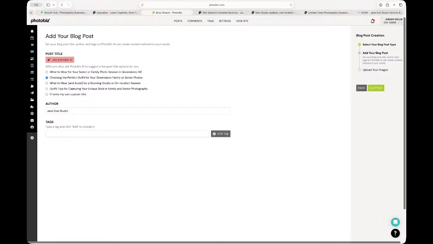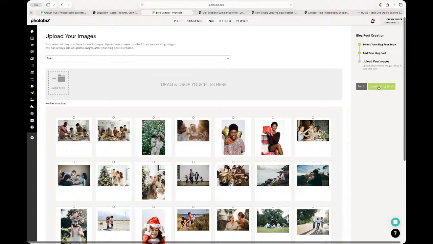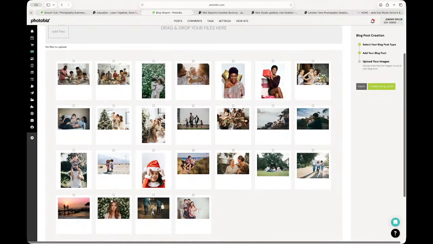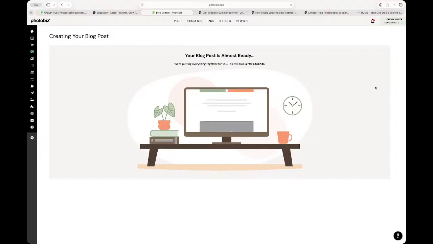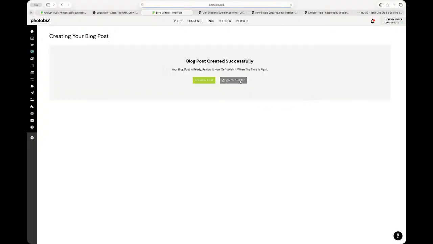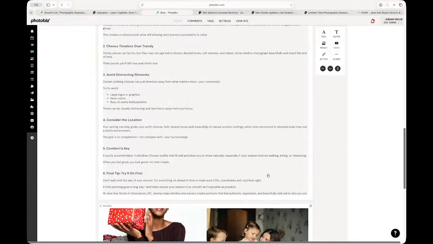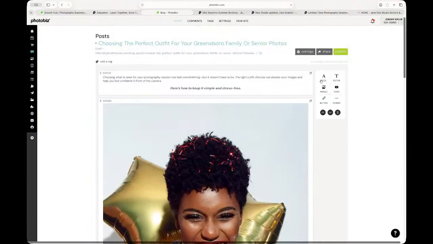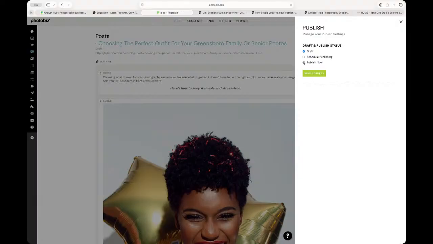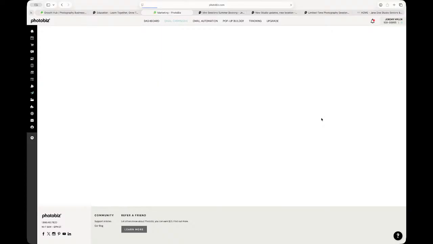Love it. Great for seniors. So then you could hit your targeted clients that are seniors. Have something promotional for them. Create your blog posts. Review your blog posts and the content within it. Hit publish. Publish now. Ask PhotoBiz AI to help you promote it.